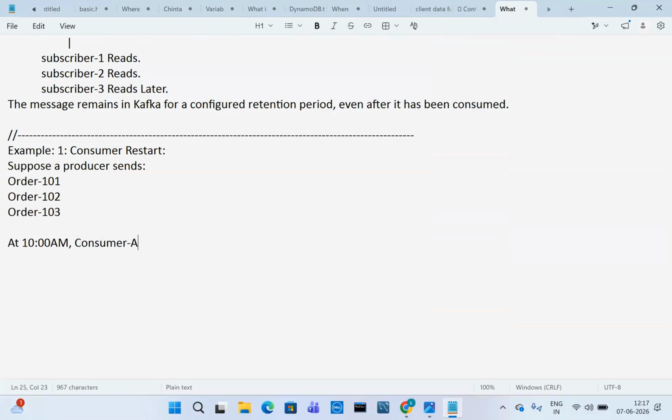Consumer iPhone consumer A reads all messages at 11 a.m. Then consumer A crashes at 12 p.m. At 12 p.m. consumer A restarts. Then what will happen?